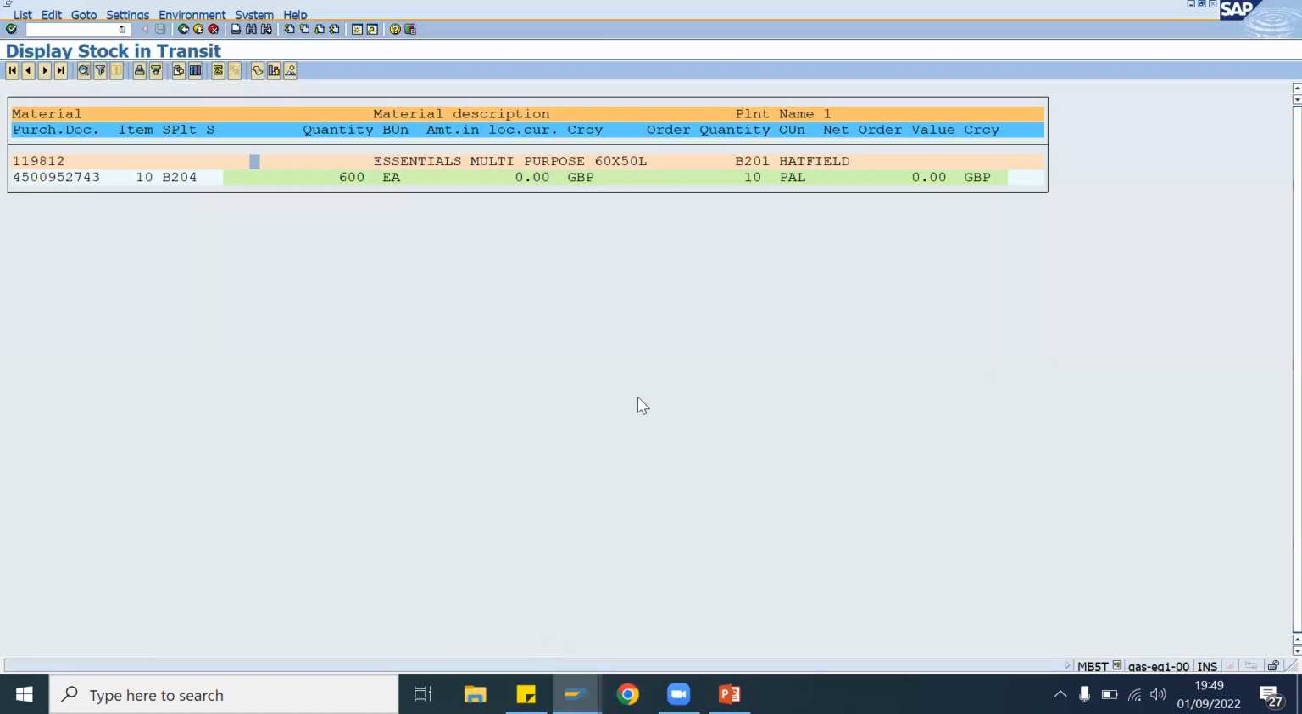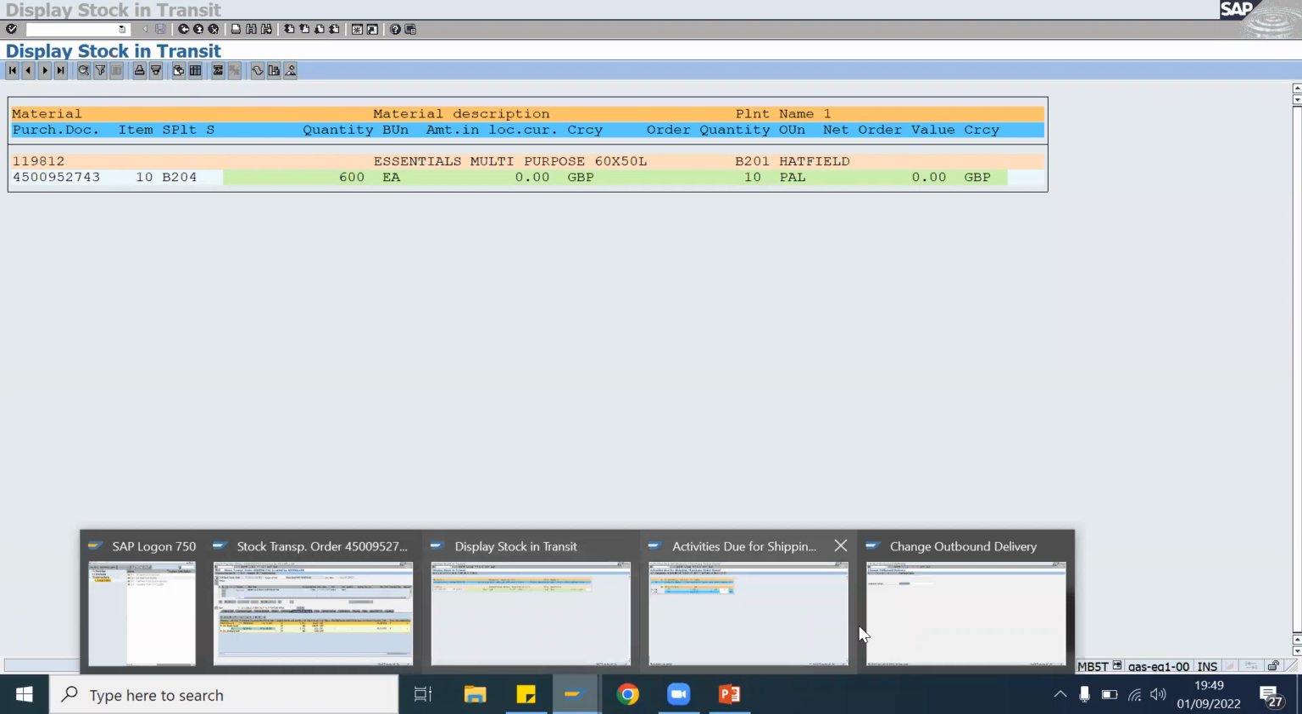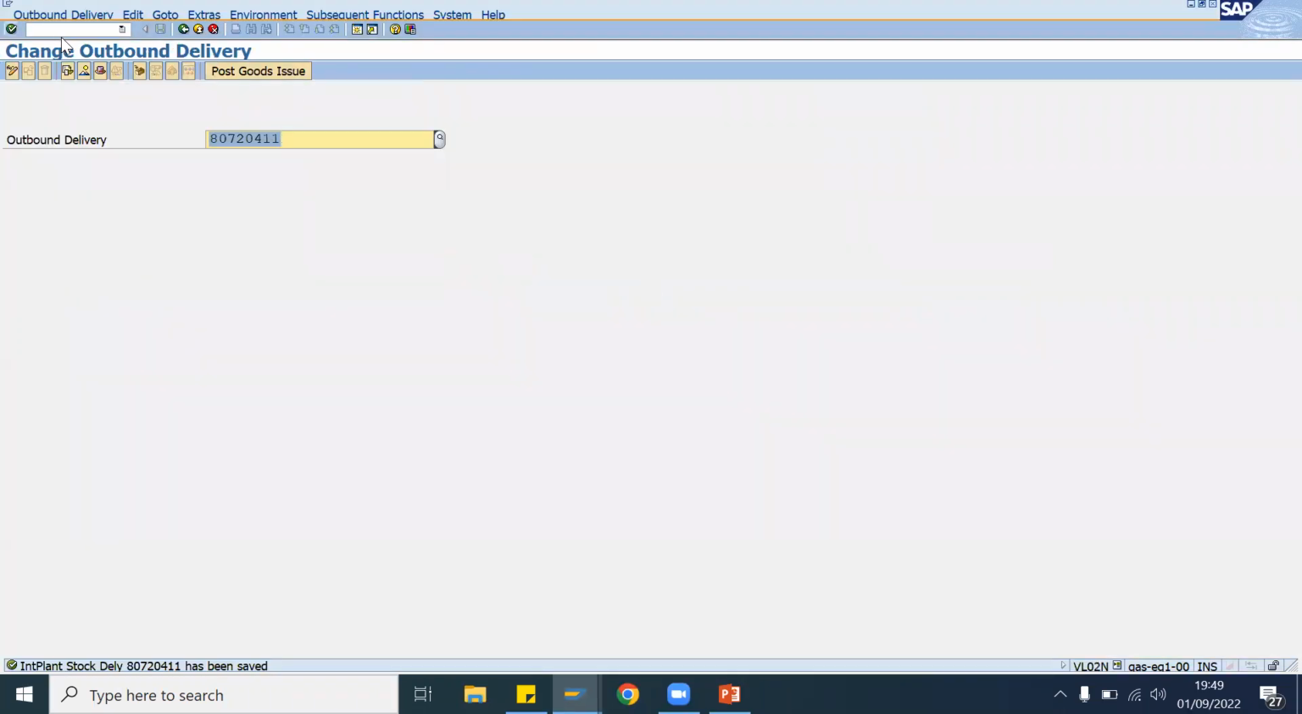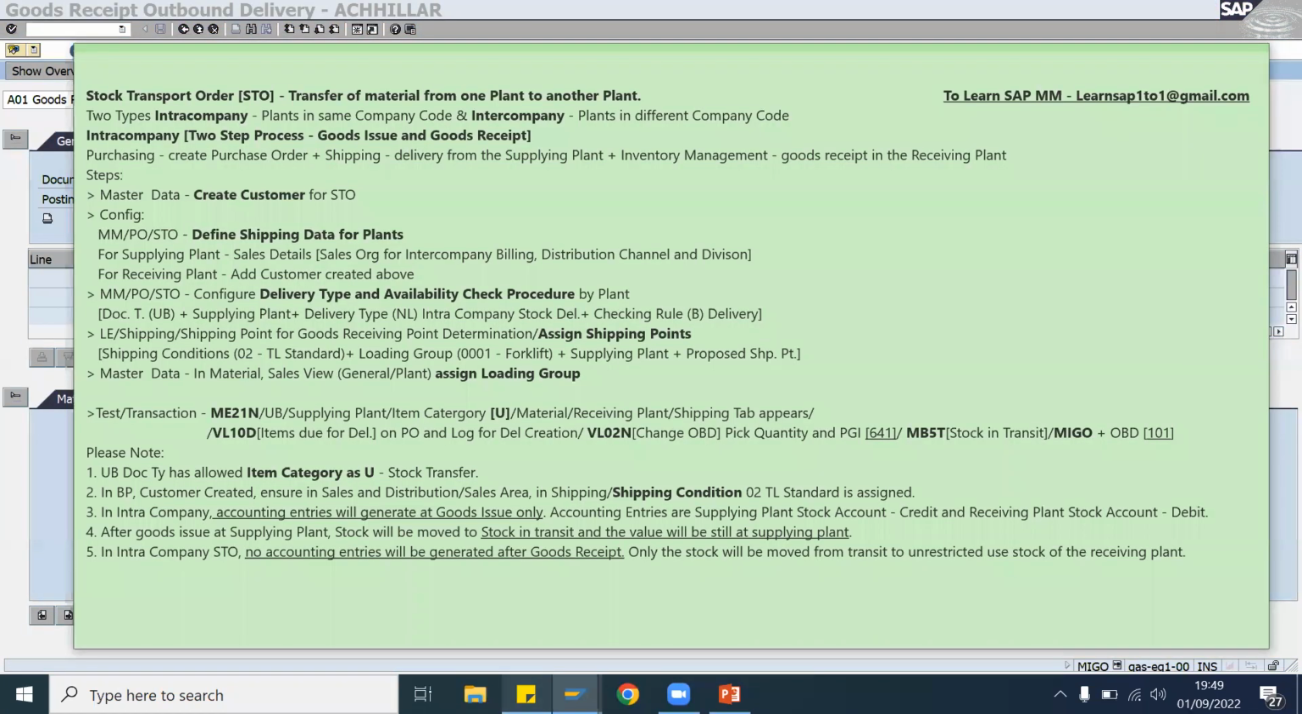So now what I can do is I can simply go back and then I can do a MIGO, which is a goods receipt. So what I have done here just now is just to recap: ME21 and UB as item category, VL10D, VL02N for outbound delivery, and then stock check with MB5T, and then MIGO.